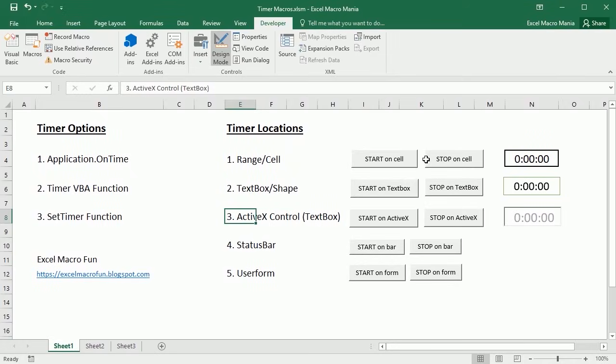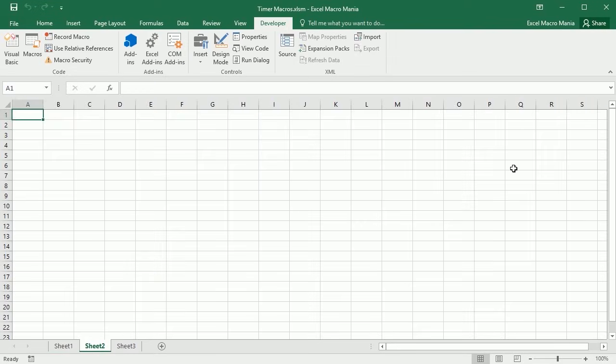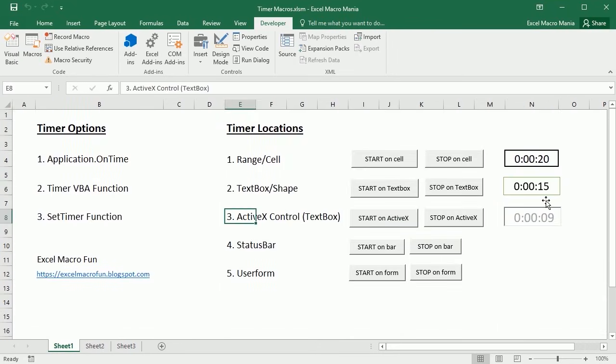Same here. So the text in the box is going to be the time value of the text plus 1 second. Now these three options, if I start timer here, you see, and you can start several timers at the same time because I have separate macros for each of them. So if I start the timer here and you go to another sheet, you don't see the timer anymore. The timer is still working, but you don't see that anymore.